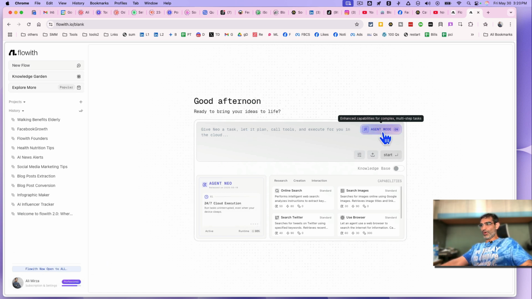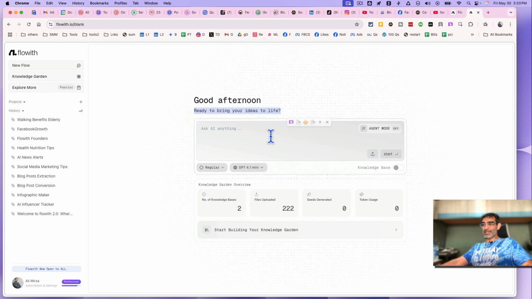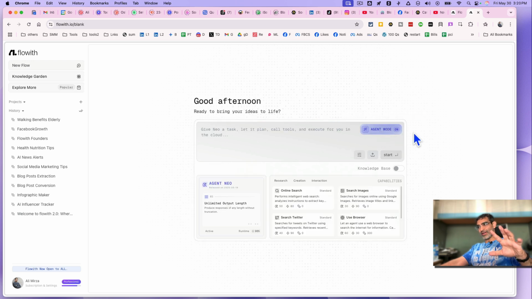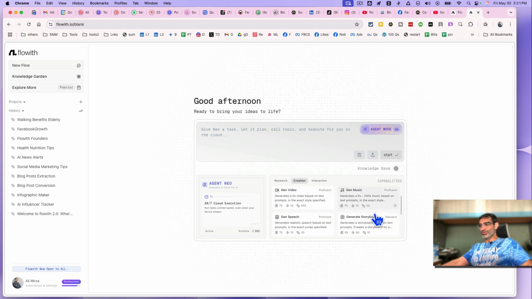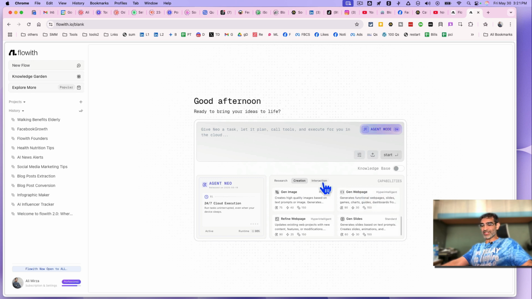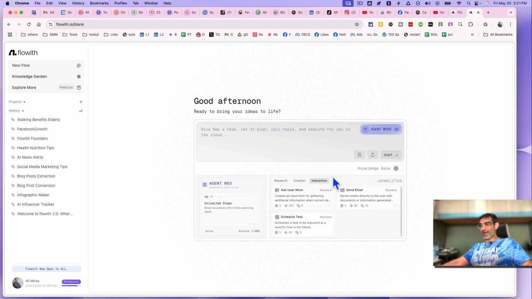So this is simple. This is the canvas. This is where you bring your ideas to life. You can assign any tasks here. Now, to be able to use Agent Neo, you're gonna click here and turn the agent mode on. And then look at this. It can do research for you, online research, research images. It will use the browser for you, so you don't have to touch it. And then it can do creation of videos, music, storyboards, images, web pages. And then it can create different interactions. It can send emails for you, schedule tasks.